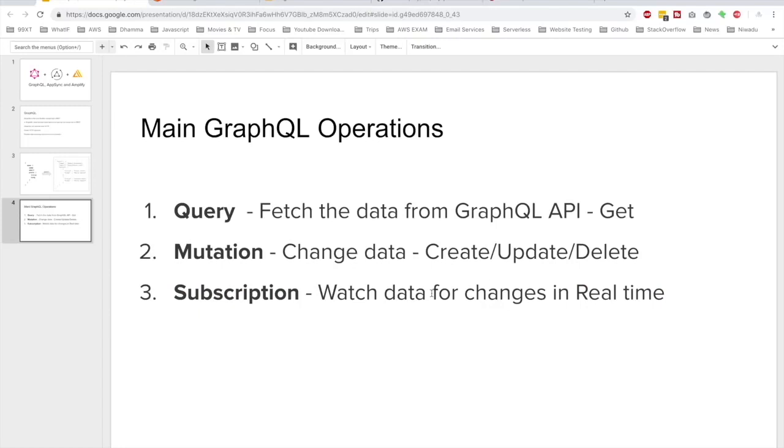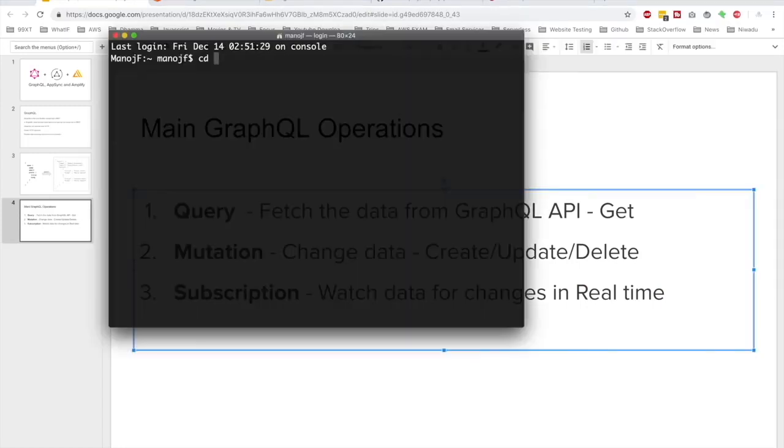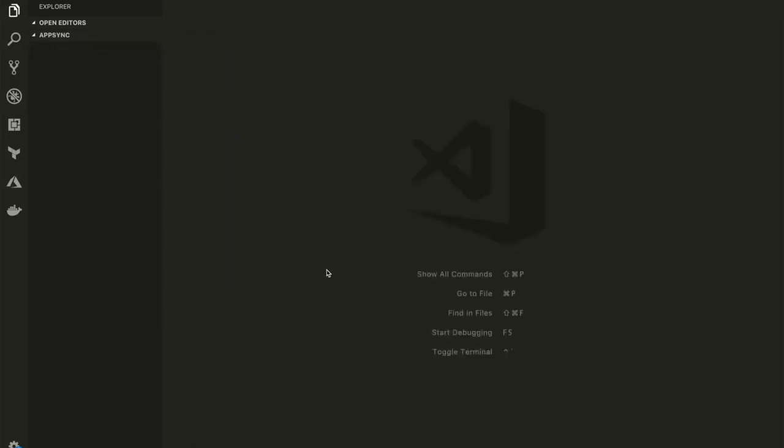So let's go to our demo. I'm opening up a terminal and navigating to desktop, and creating a new directory called AppSync. I will go into the AppSync directory and open it in Visual Studio Code by typing code space period. So let's create our Angular application first.